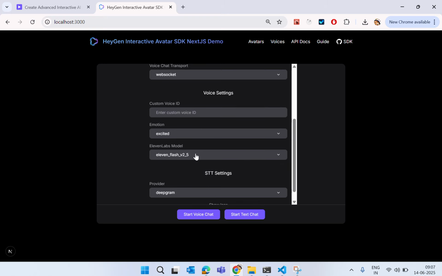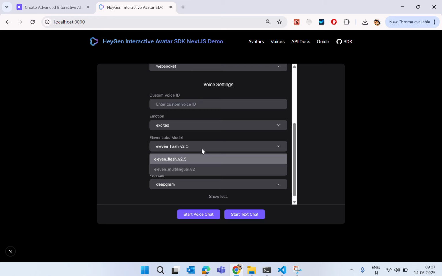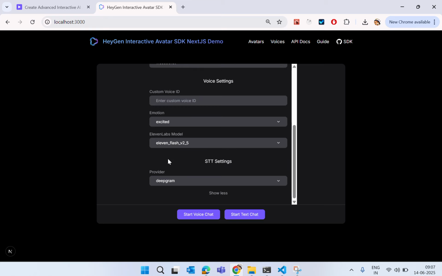We are using ElevenLabs here, Eleven Flash. You can see there are Eleven Multilingual and Eleven Flash v2.5 based on your choices. For the STT setting, we are using Deepgram for speech to text, and another option is Gladia, right? So let's start with a simple text chat.